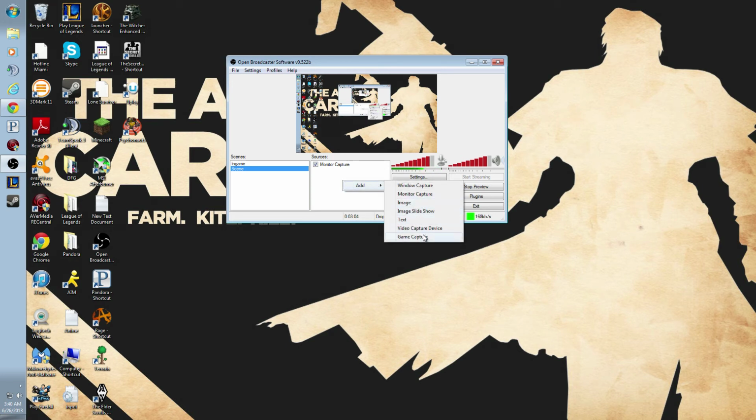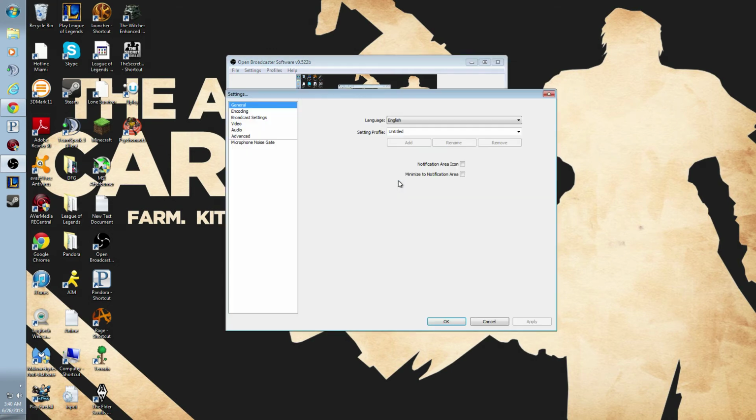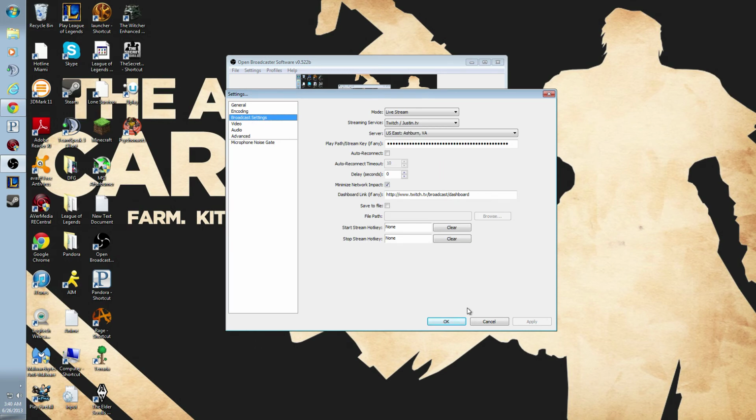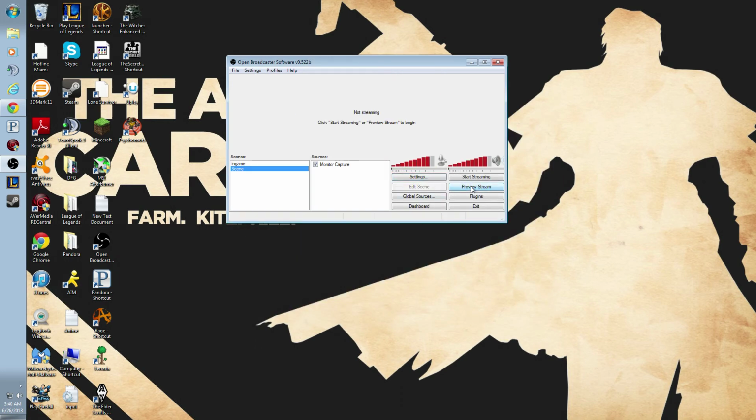the third method, which would be if you have a capture card, you go to your video capture device. There goes my capture card right there. And you can configure all your custom configurations here if you want to, or just leave it the same. And hit OK. So that's pretty much that.